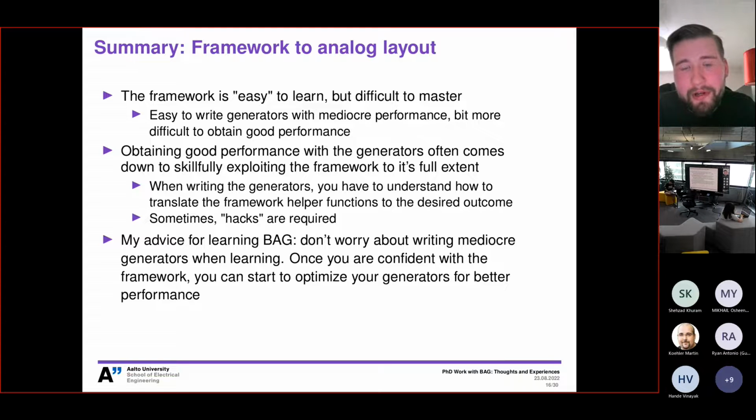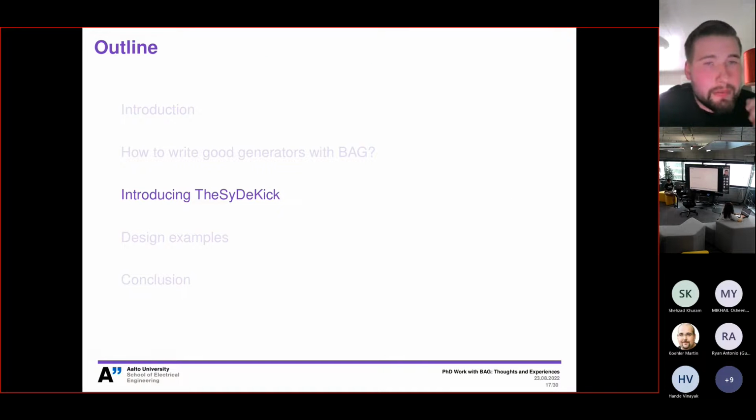But my advice for learning BAG is, don't worry about writing mediocre generators when learning, or don't worry about the outcome. You are learning, and once you are more confident with the framework, then you can start to optimize the performance and optimize the layout, so to say. But yes, that summarizes the experiences, and now we are moving on to the design examples portion of the presentation. And before we go there, sorry?